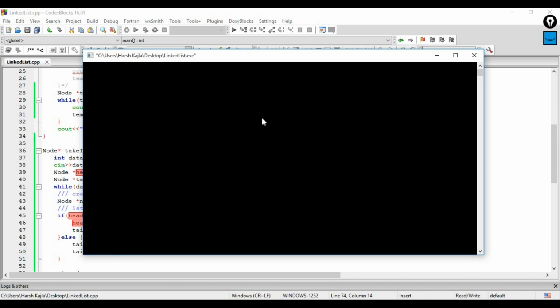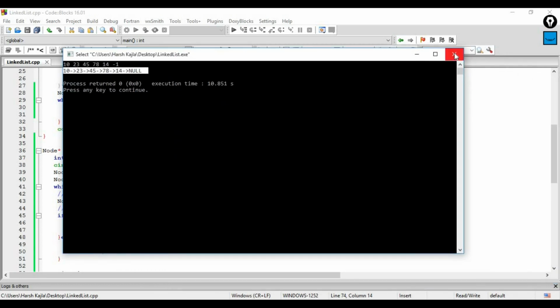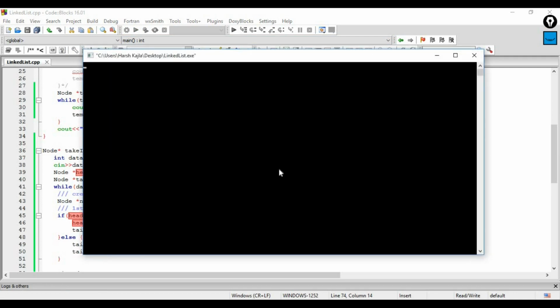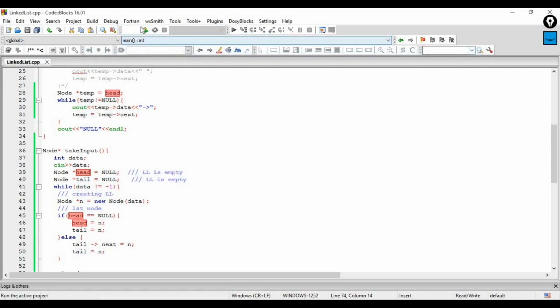So let's say my data is 10, 23, 45, 78, 14 and -1. Okay, so this is my linked list. You can see 10, then 23, 45, 78, 14 and null. So this is my linked list. So basically our code is working fine. Let's test for one or two more cases. Let's say my input is 1, 2 and -1. So 1, 2 and null. Our linked list is working perfectly fine.